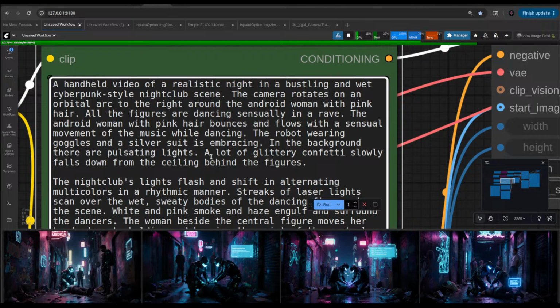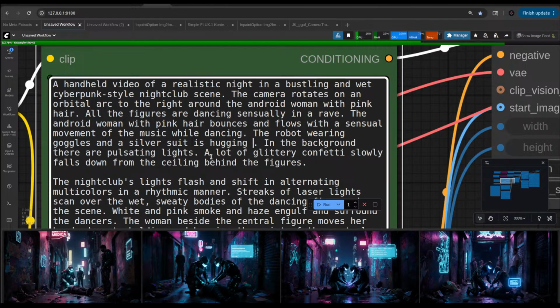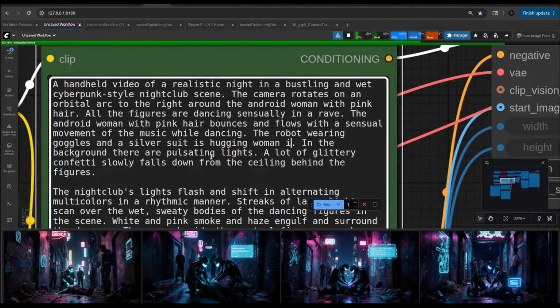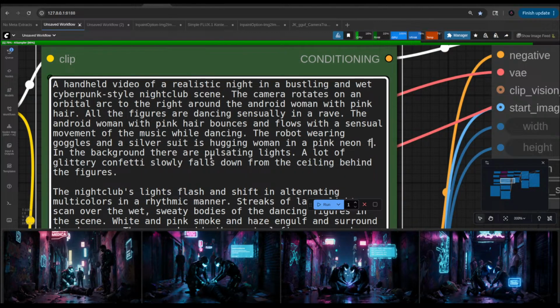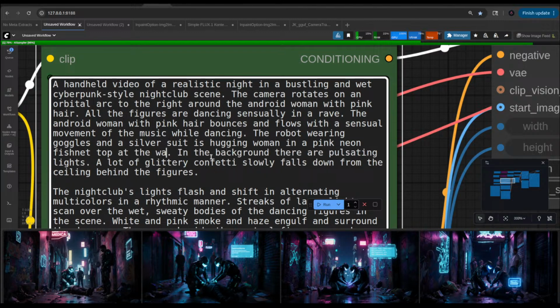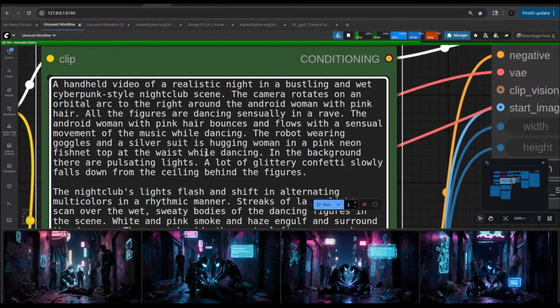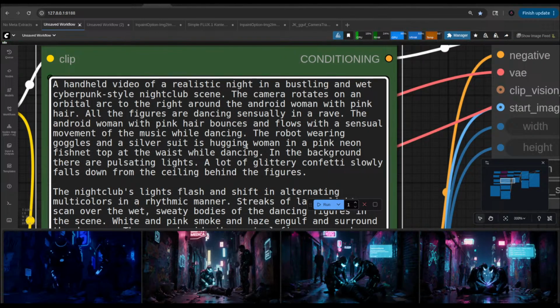I think it'd be better to say hugging at the waist. A woman in a pink neon fishnet top at the waist while dancing. I'm saying hugging at the waist because I know it worked in a previous prompt.